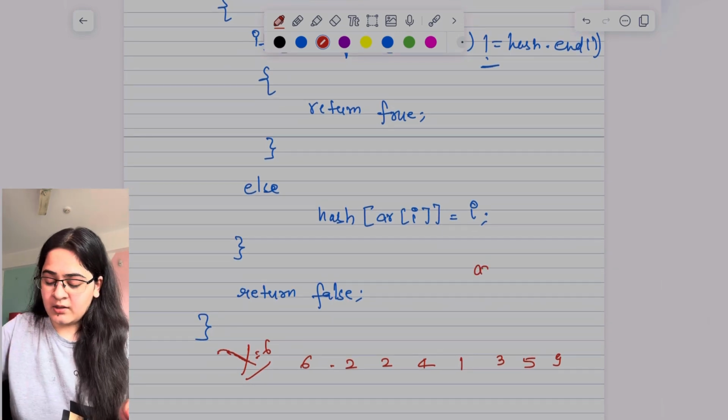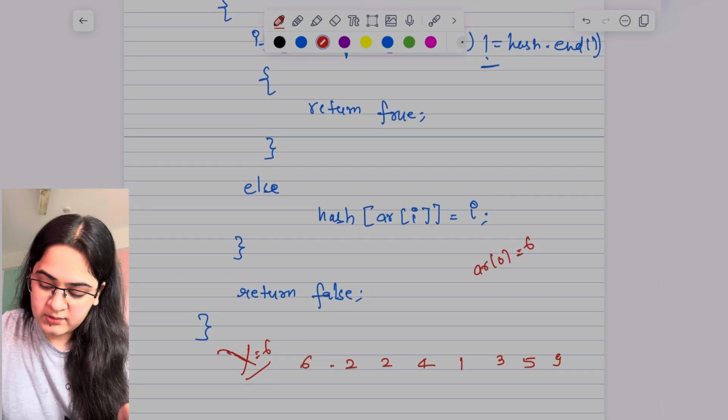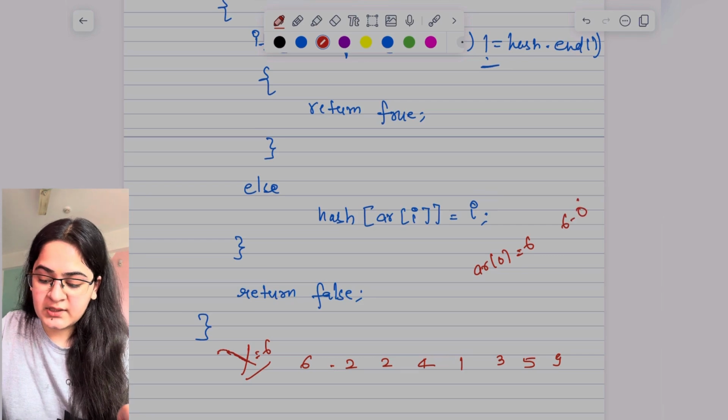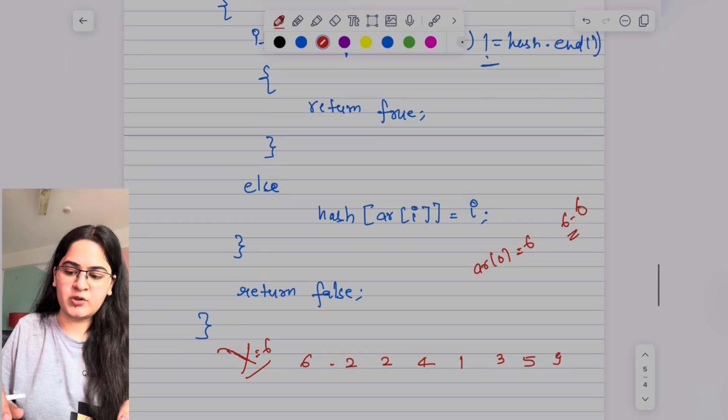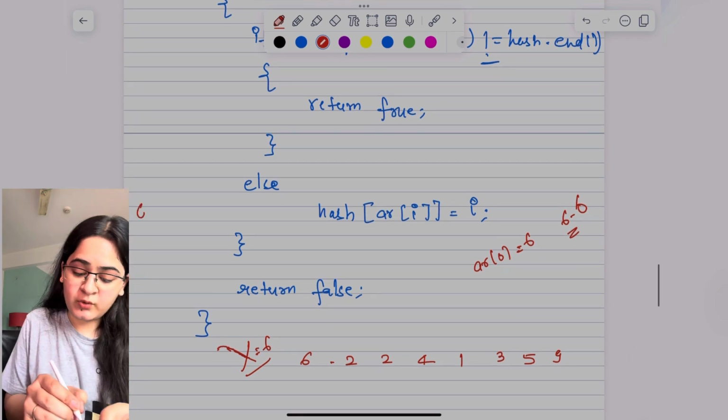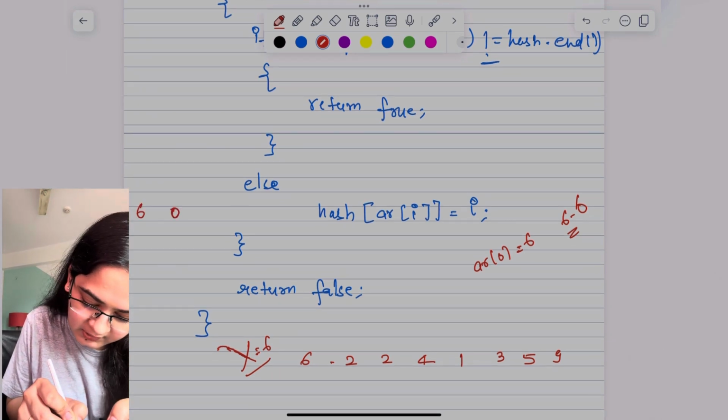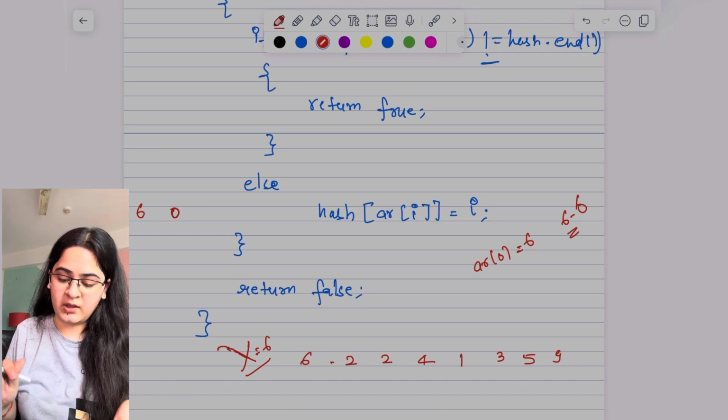So array at 0 is 6. So I have to check if 6 minus 6 is present in my hash or not. But currently my hash is empty, so this condition is false. So what I need to do is store it. So I stored 6 and 0 in my hash.